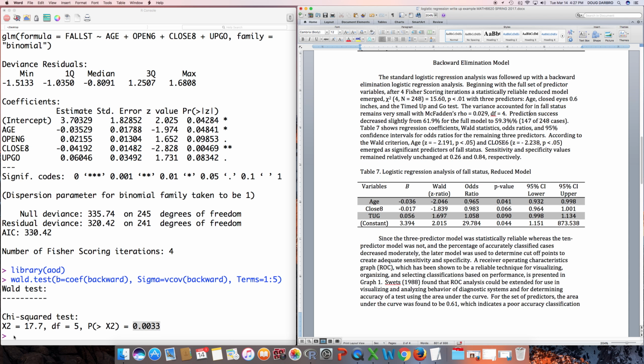So let's do that, PAC. Guys, remember, to get the percentage of accurately classified cases, I need to do the confusion matrix. Well, guys, I need to, let's just do backfitted.